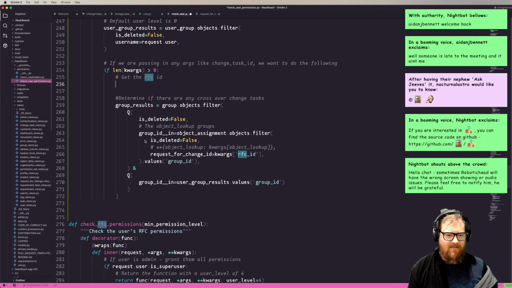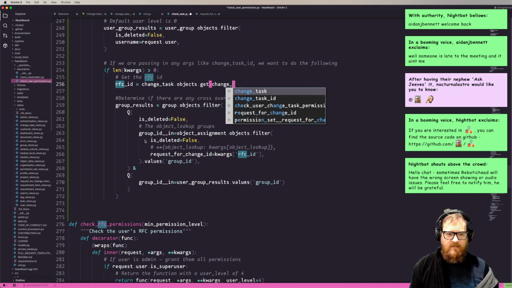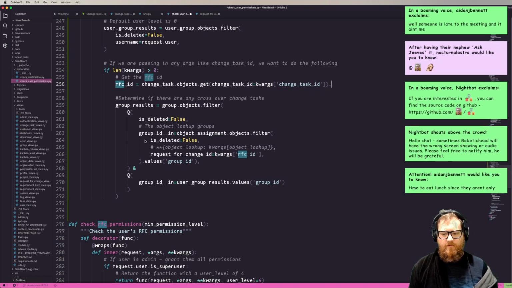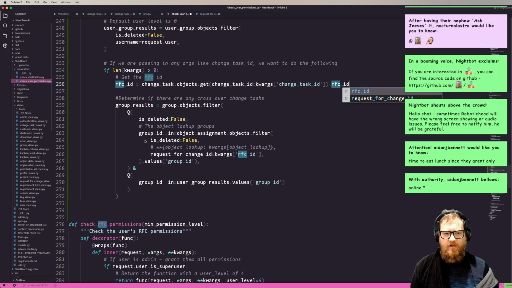All right. So we've got the RFC ID. Actually, yes, is change task.objects.get change task ID equals, and this is where we use our kwargs, and then we've got change task ID. And then from here, we just need the RFC ID, but I forgot what it's called.